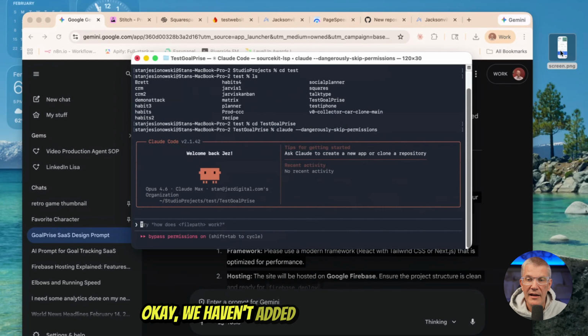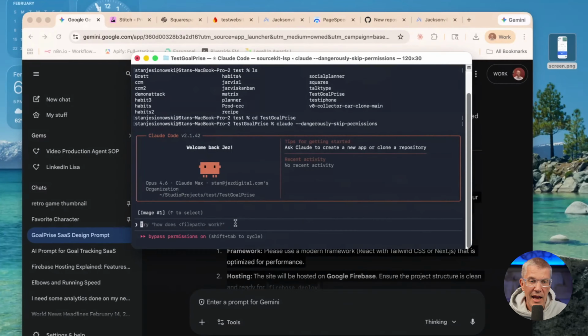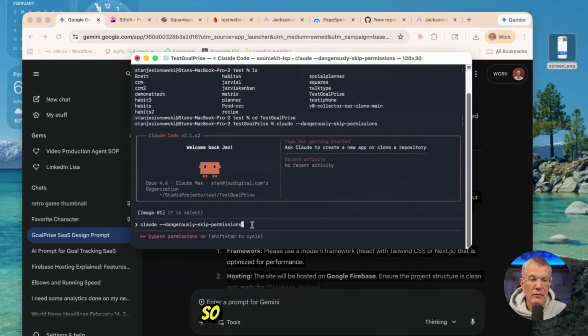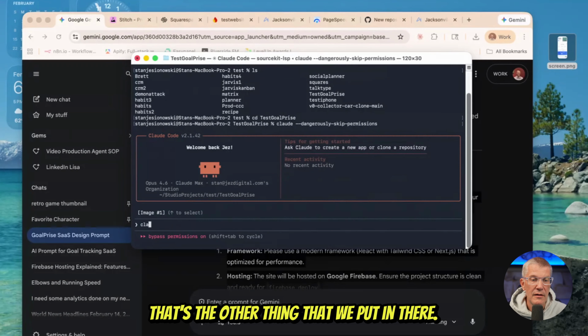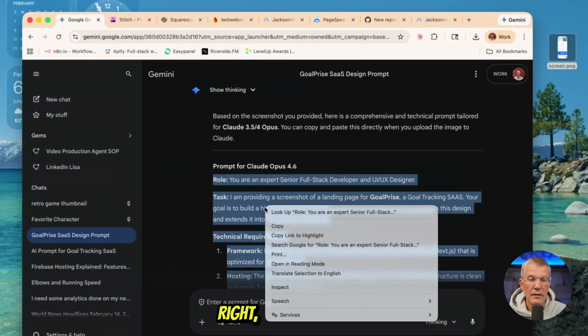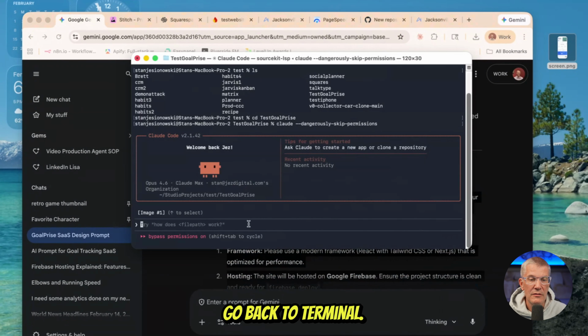Okay. We haven't added our prompt yet. We're going to add that screen.png file. And we're going to add that prompt that we created. Oops, sorry about that. That was the wrong thing. That's the other thing that we put in there. So now we go back to Gemini, right? Copy this again. Great. Go back to terminal.